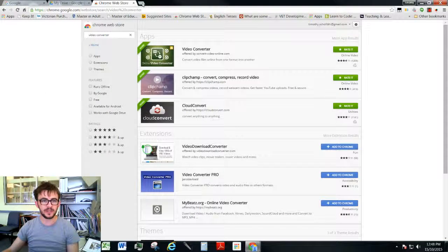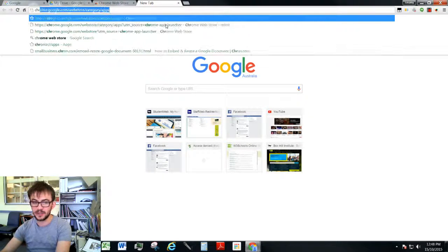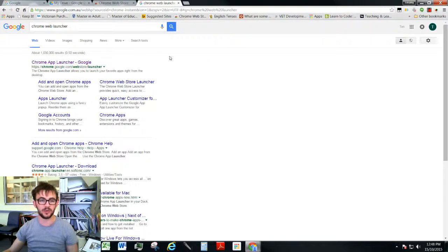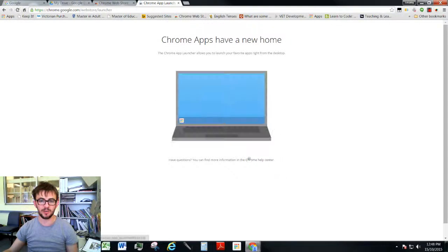So that's the first thing. The next thing is you want to get the Chrome Web Launcher to put on your desktop or your laptop. Now I already have it down here. You can see it's the little 9 dots down here.